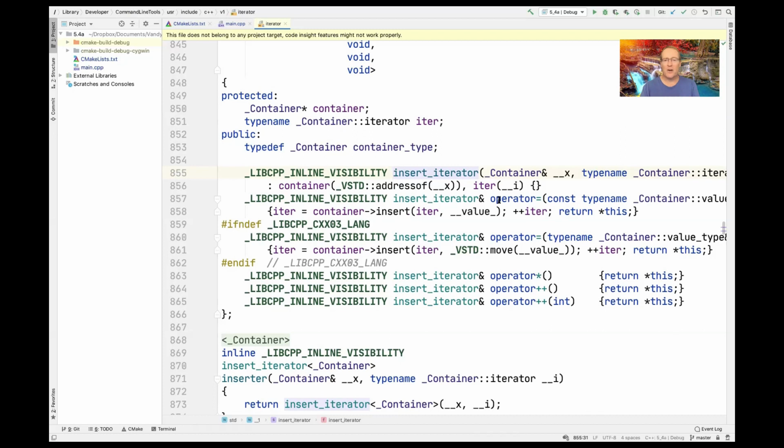In particular, you can see here the operator assignment. That's going to be called as part of the copy algorithm, and the magic of the copy algorithm. It's going to insert the value into the container using the iterator as a hint. So it's going to basically put it at the end, in other words. That's what's going to happen underneath the hood here.